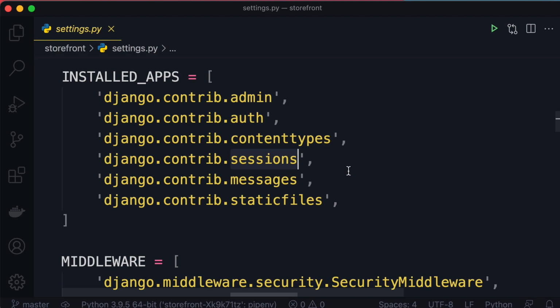We don't use sessions anymore. A session is a temporary memory on the server for managing users' data. These days, when building APIs with Django, we don't use the sessions app.